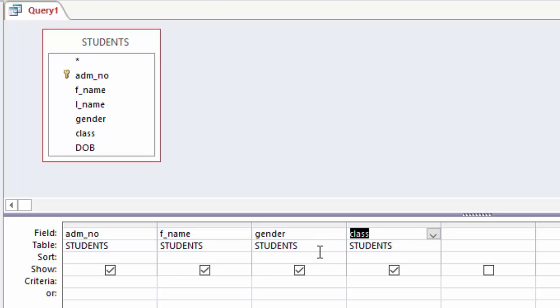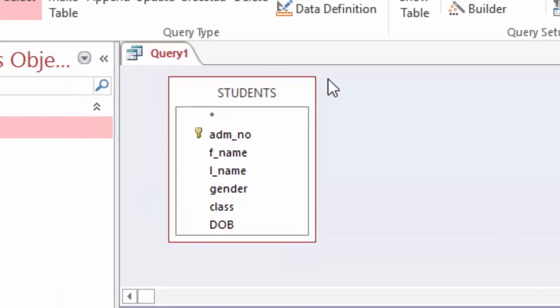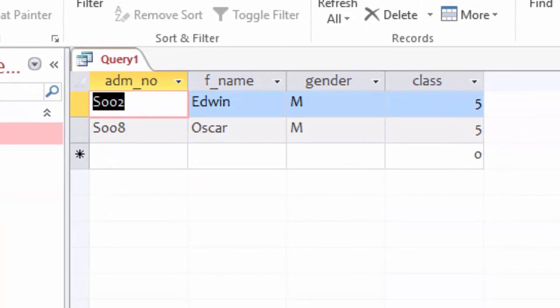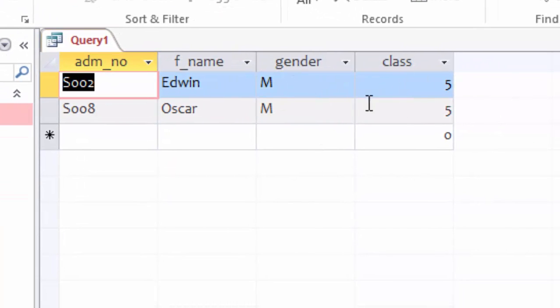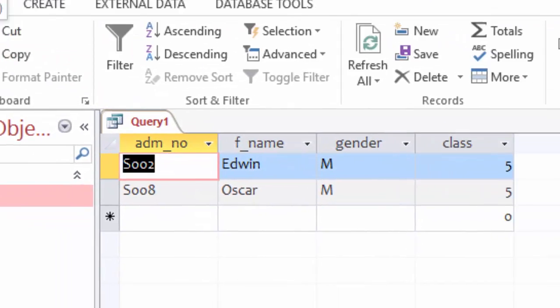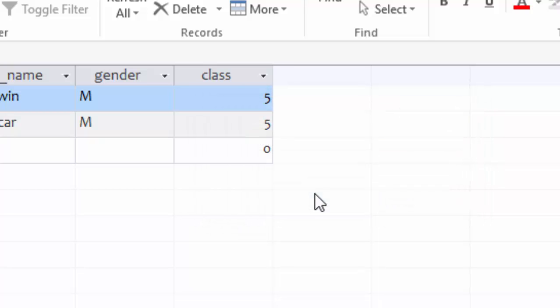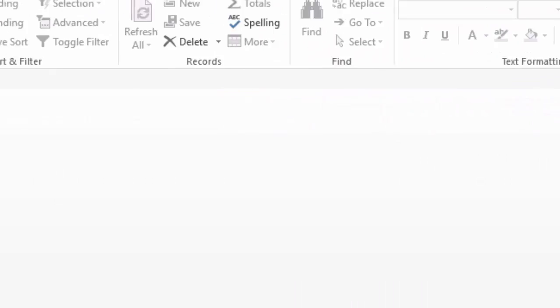Now, to get students from class 5, I will just come to criteria here and maybe type 5. Then I will just run, and these are the students in class 5, just like that. I will go ahead and save this query and maybe call it class 5. Then I will close.